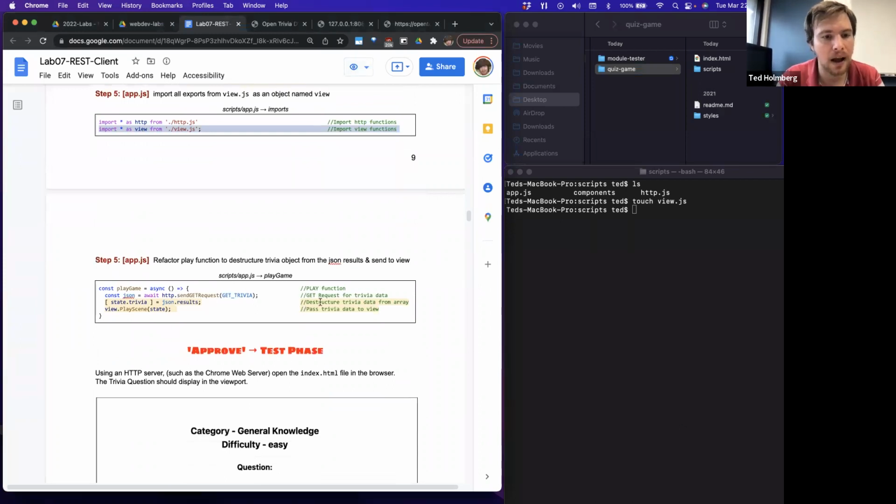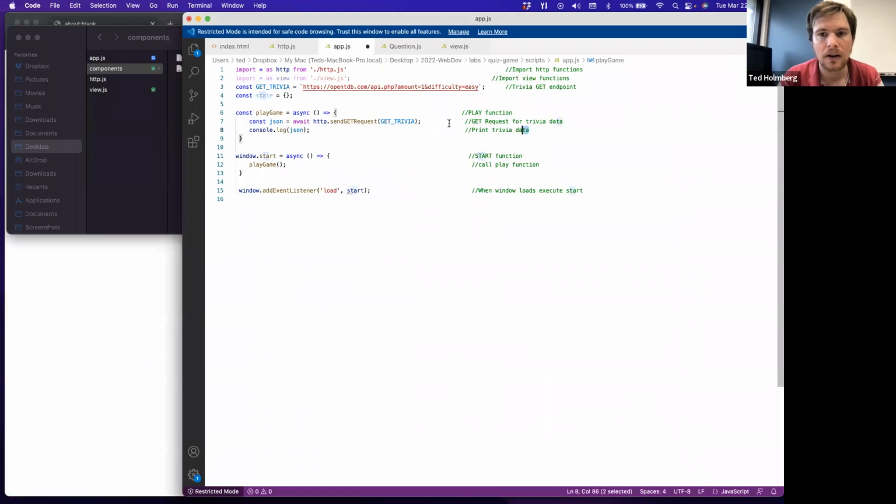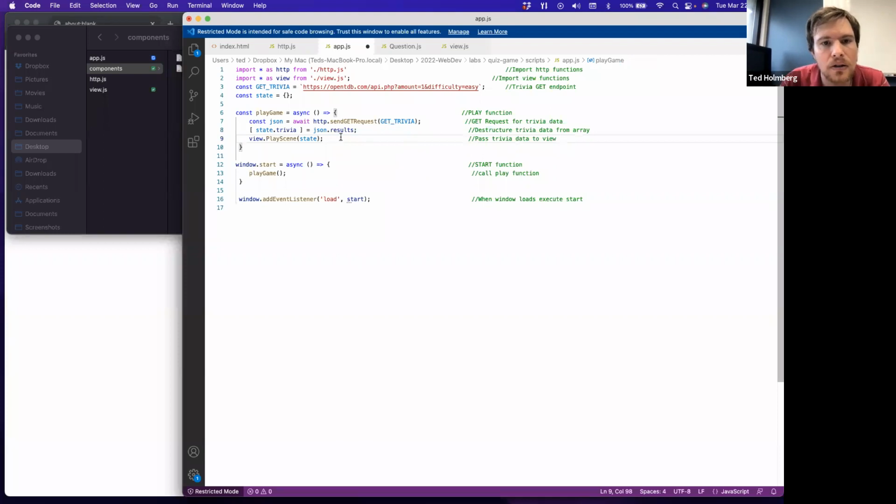And so now, instead of that console log, I'm going to go into my play game and update that. So inside of here, instead of just printing, what I'm going to do is get the JSON results. Remember, there was that results array. I'm going to destructure that so I just get the trivia data, because we're only ever asking for one question. Right here, the amount is 1. So I'm going to dereference that from the state, the trivia, and then send that into the play scene.